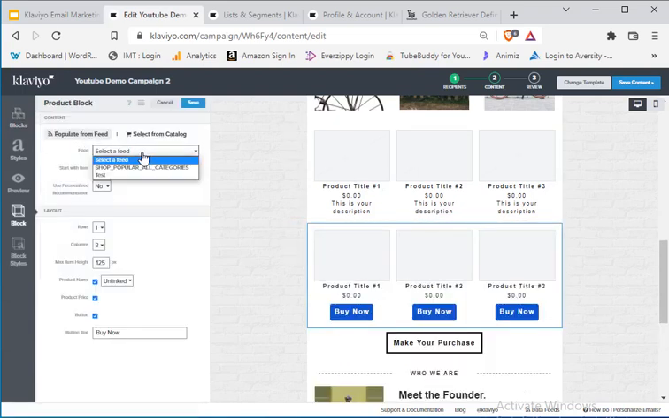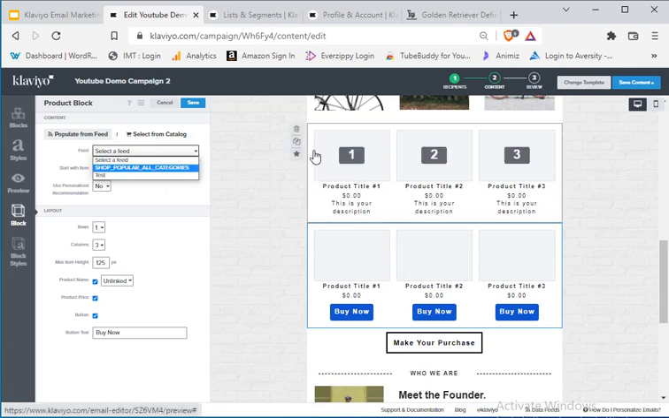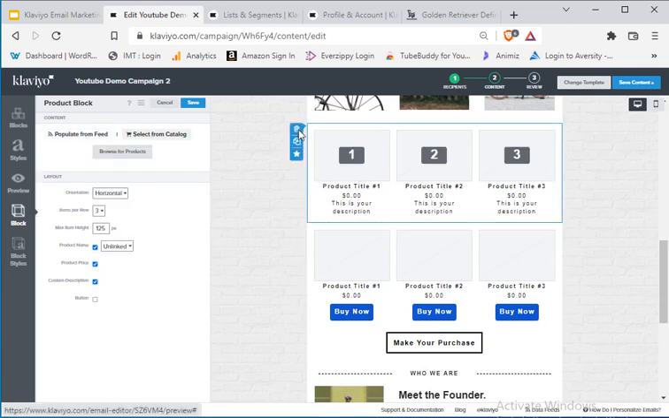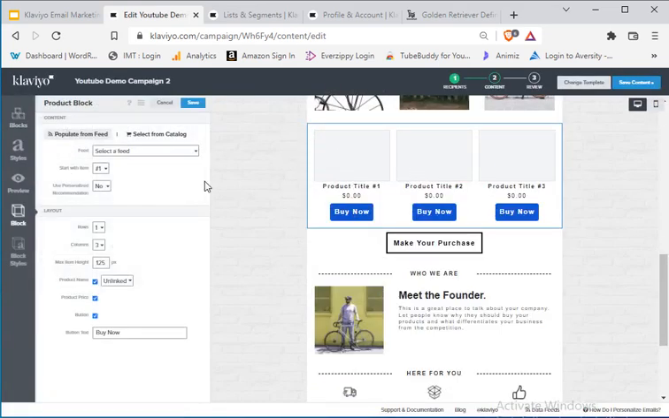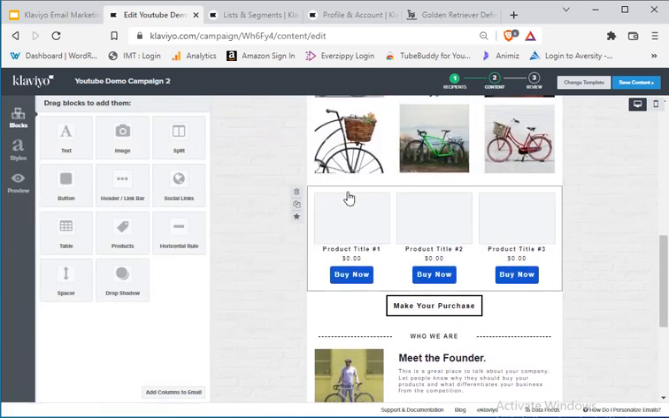And then you can select a feed. I put popular categories. So we already have the, let me just delete one of these. This is looking crummy. Yes, delete block. Now, if you have your store integrated properly, which I showed you how to do in those other videos, you're going to be able to select here and you'll see your popular categories, right? So I have that already set up.